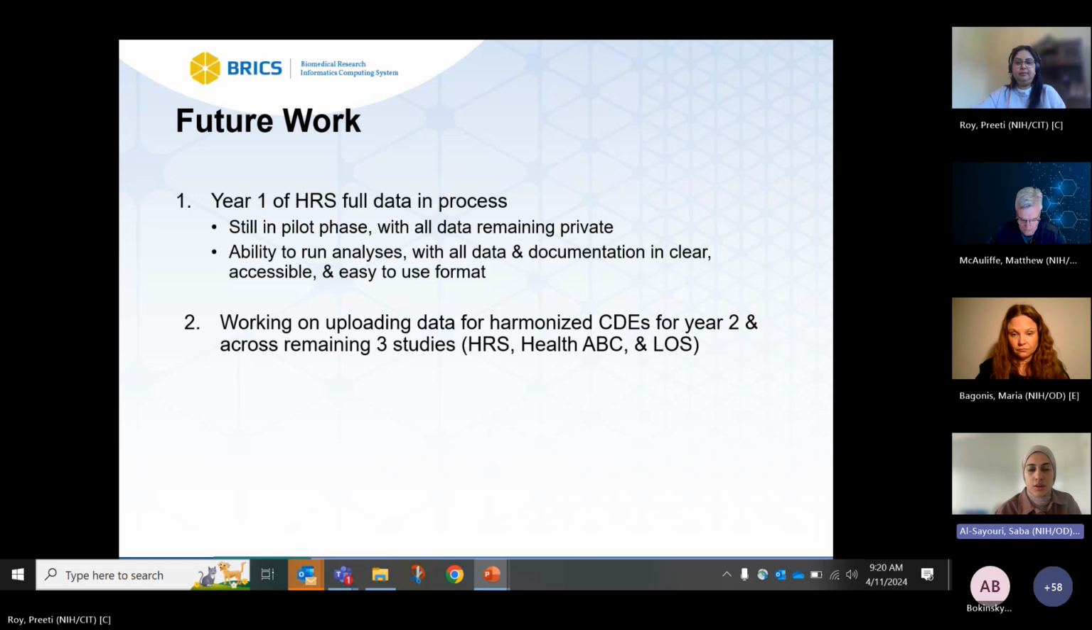In terms of future work, we are in the process of finishing up uploading the full data set for the HRS study, not only the harmonized data, but also the full data set. We are finishing up the full data upload with a great ability to run analyses with all data and documentation in a clear, accessible, and easy to use format. However, this remains private because it's still in the pilot phase.